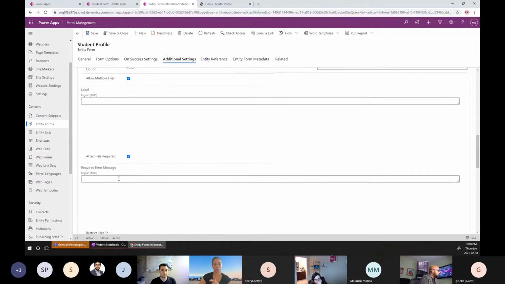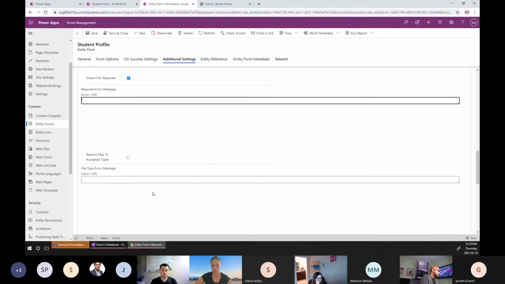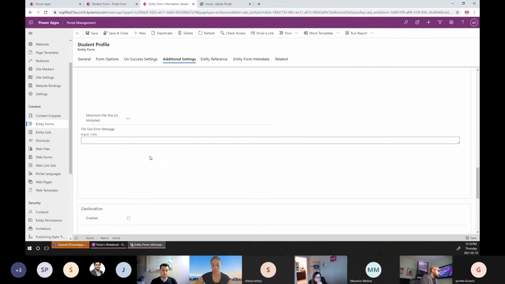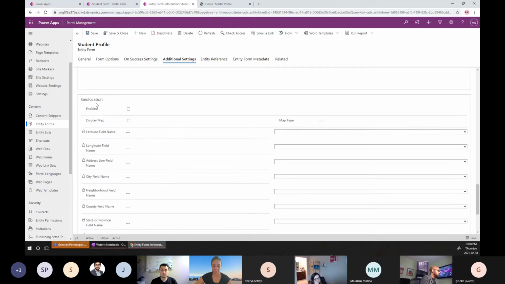And error messages. So if the file upload is required, you can add a message here. If some of the files that the user is trying to upload is not accepted, you can throw another custom message here as well. You can also limit the size of the files that you want to allow to come through this interface. One really cool option is geolocation.